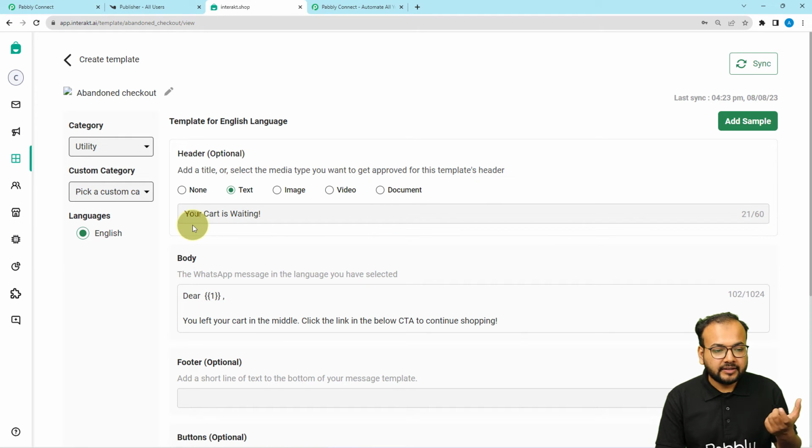And here I have written this template, "Your cart is waiting." In the body you can see I have written this message: "Dear, you left your cart in the middle, click the link in the below CTA to continue shopping." This is how you can type a message. And here you can see after "Dear" I have placed this placeholder 1 in double curly braces.